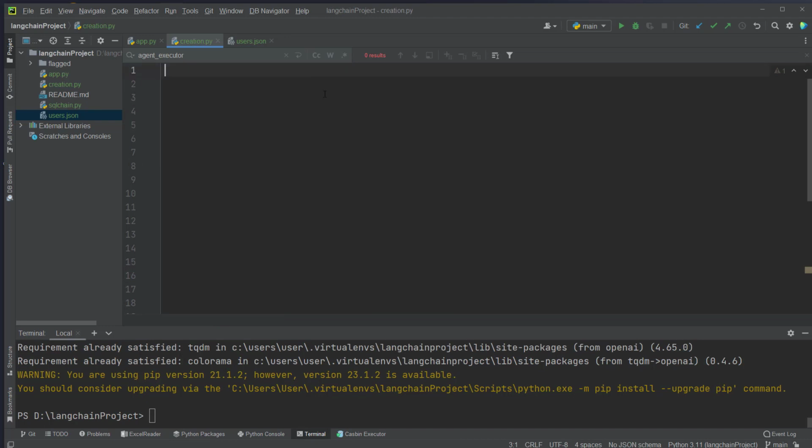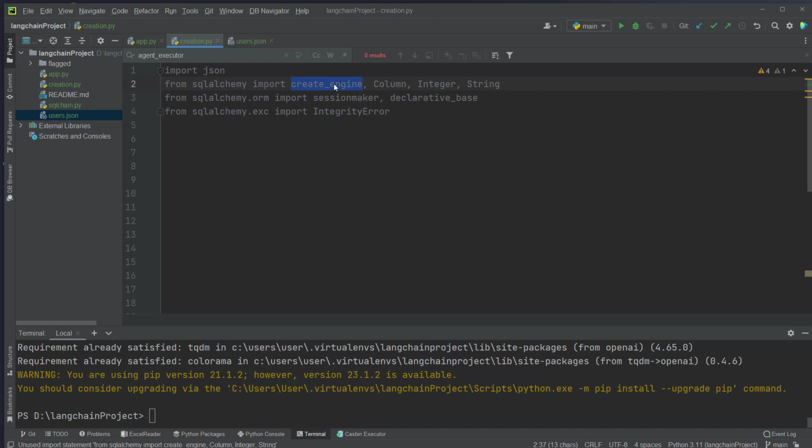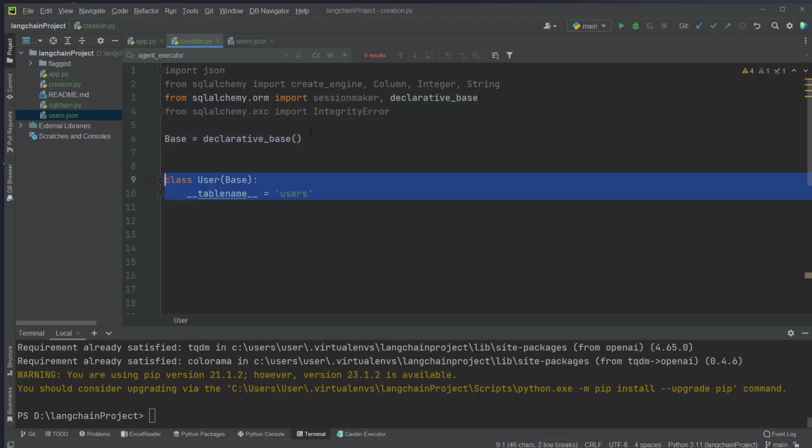So first I have to create the logic to create the database and insert some users. So we import the create_engine function and some classes like Column, String, and Integer, which help us to create the database. We also need the sessionmaker and a function called declarative_base. Okay, now we instantiate a base class with the function declarative_base. And then with this base class we create our own class which inherits from the base class, and we give it a table name, which is called users.